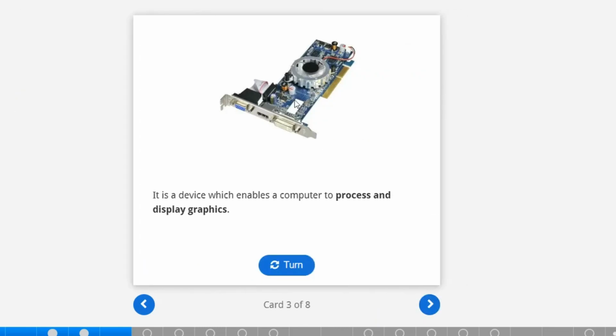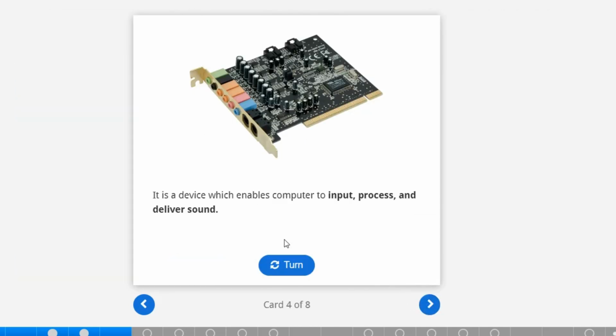Then another one, this picture. Have you ever seen this picture before? If you have, what is it? Definitely, this is a device which enables a computer to process and display graphics. We call this one graphic video card. Now, what about this? If that one is all about graphics, then this one is all about sound. It is a device which enables a computer to input, process, and deliver sound. We call it sound card.